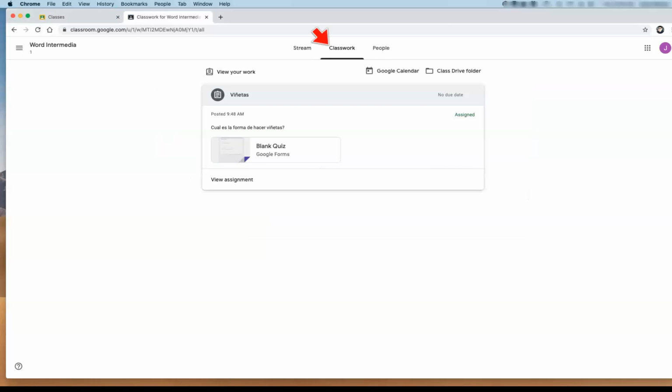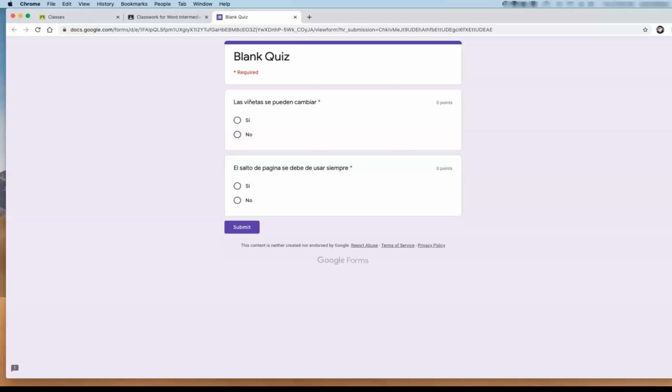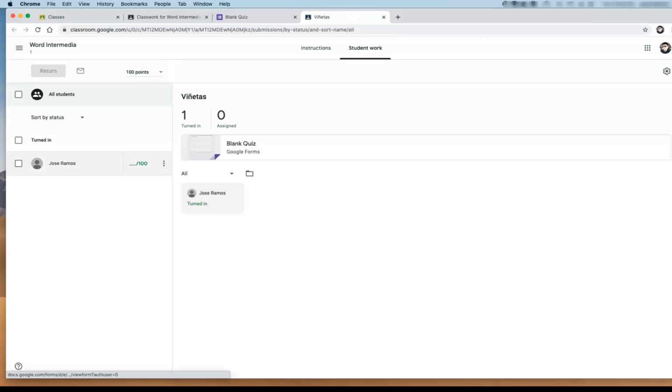Let's select Classwork at the top. Here you will find a list of assignments assigned to your student. In this example, we have a quiz we need to fill out. Click on the quiz to open the document. Here we are going to answer the 2 questions on the quiz. Once you are finished, click Submit. The teacher is now notified that we finished and can review our quiz.